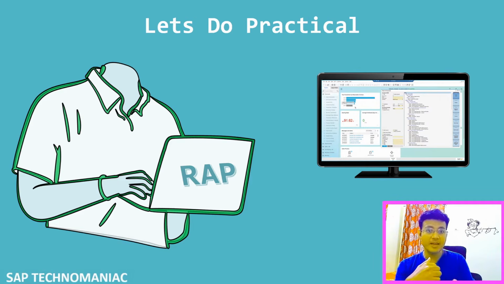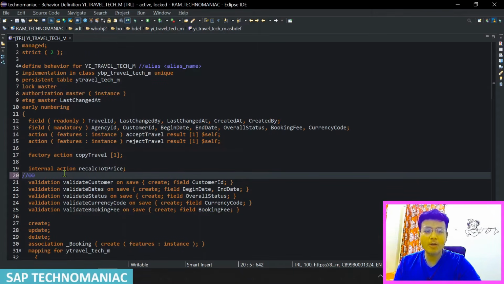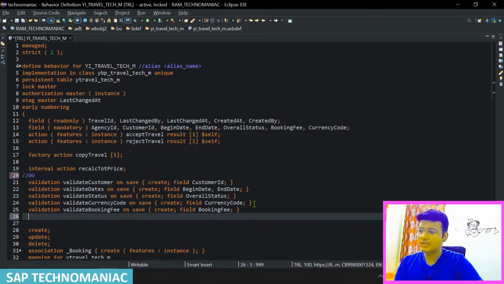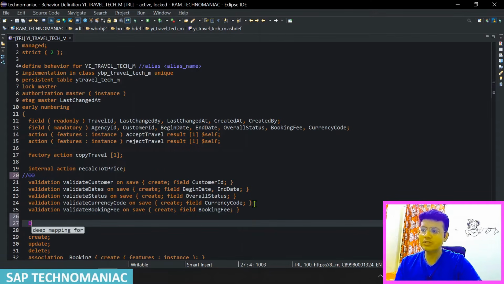So without wasting time, let's jump into the system and create our first determination. First we will define the determinations for all three of our entities. Let's first define the determination for our travel entity. As I told you, we have to start with the word determination, in caps, and then give the determination name. In this case we will give calculate total price.